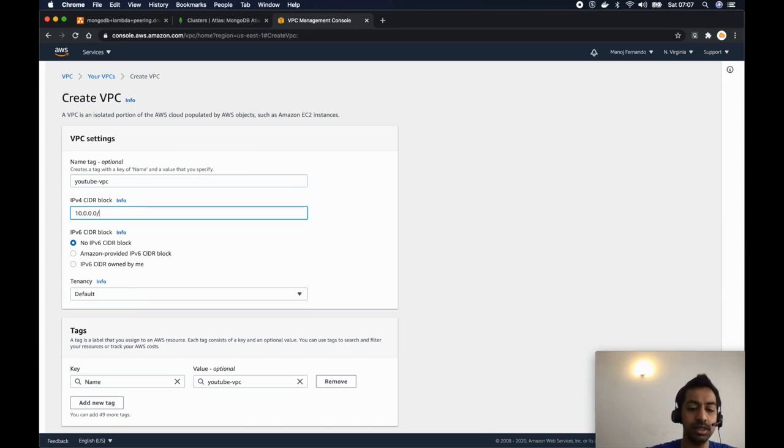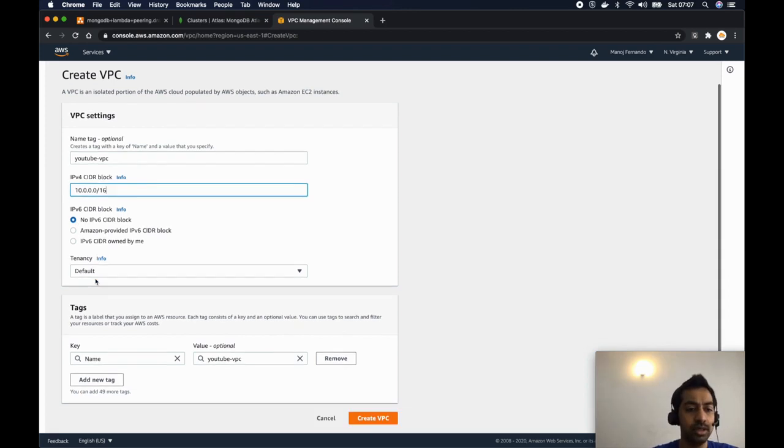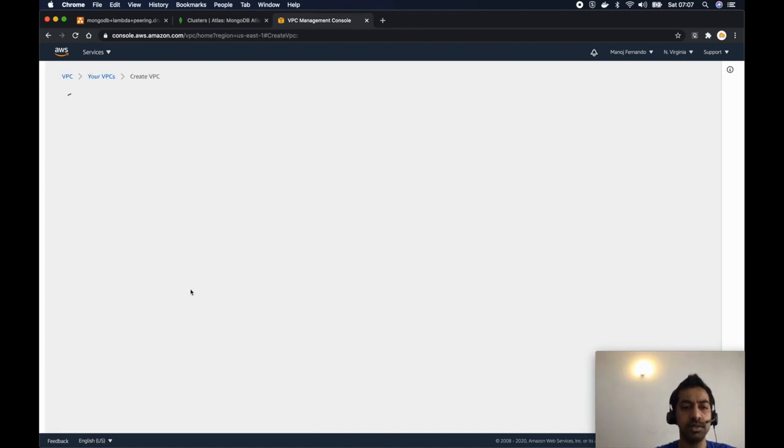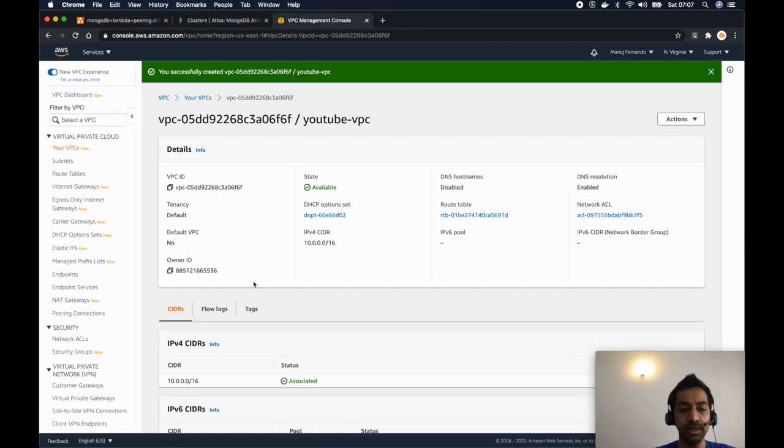So I say 10.0.0.0/16. So that will give me about 65,000 IP addresses. I don't need IPv6 for now, and I'll then create my VPC. So it will create immediately. Then I'm going to divide this IPv4 CIDR range into multiple subnets.